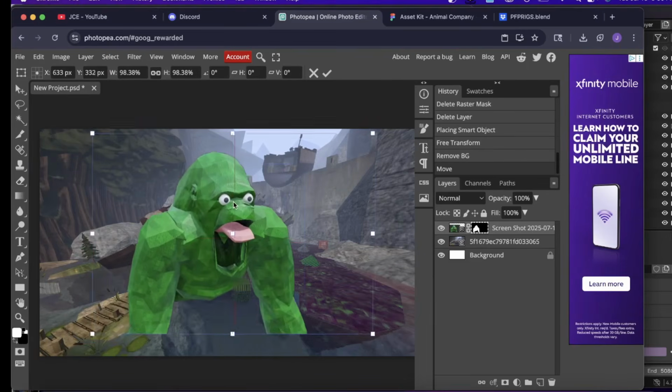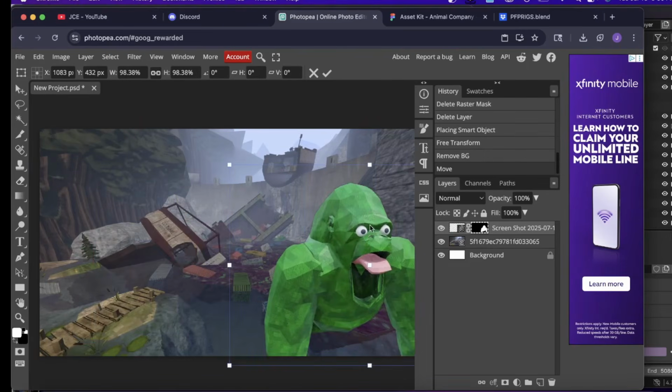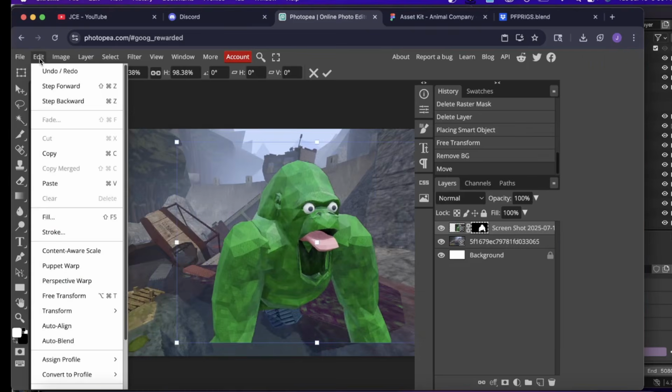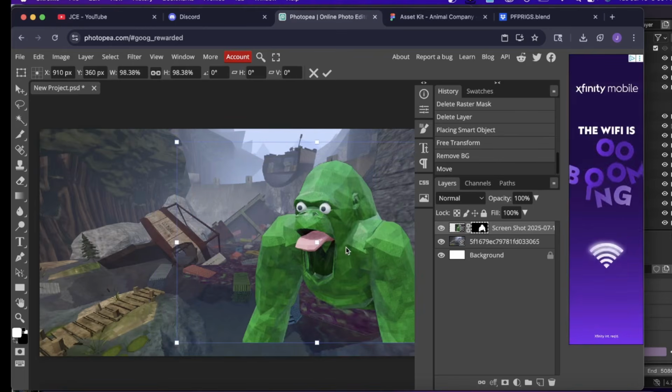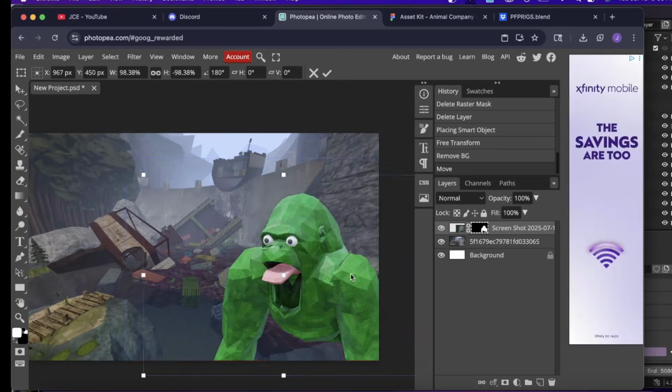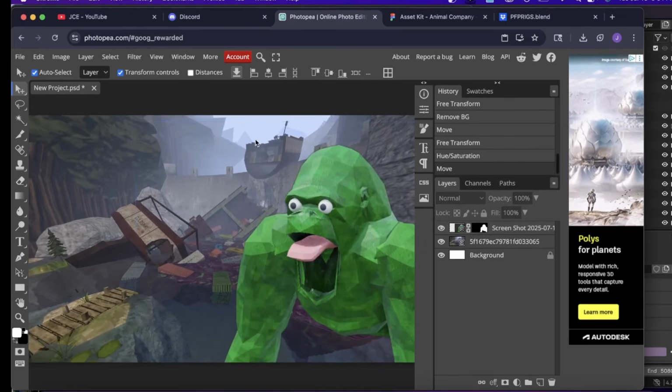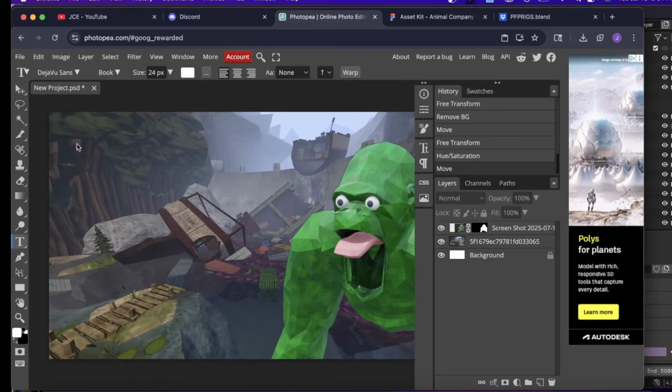And if you want your object flipped so it's not looking on that side, you can just go to Edit, Transform, Flip horizontally, and boom, now you got it facing this way. Okay, now you got your guy in here. This part's probably the easiest, going into text.